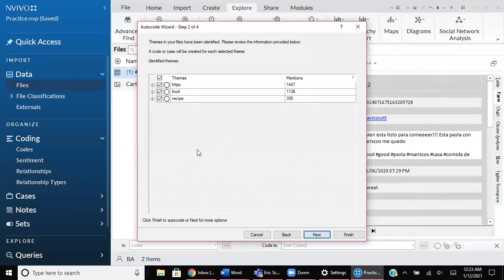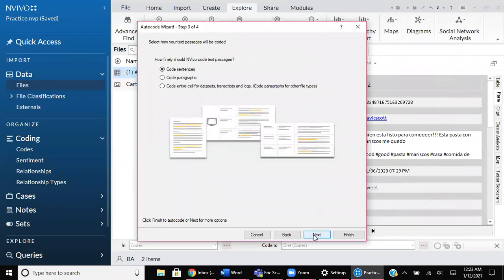Okay, these are the themes that the auto-coding has identified. I'm going to go ahead and uncheck the HTTPS because that's just the beginning of a website. So we can go ahead and take that one out since it won't give us any actual substantive data. And then we can keep the two food and recipe themes that it identified. And then you just hit next.